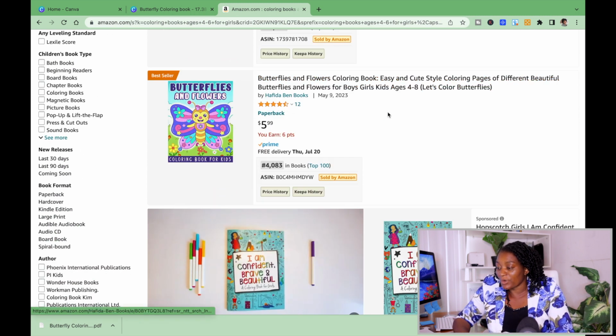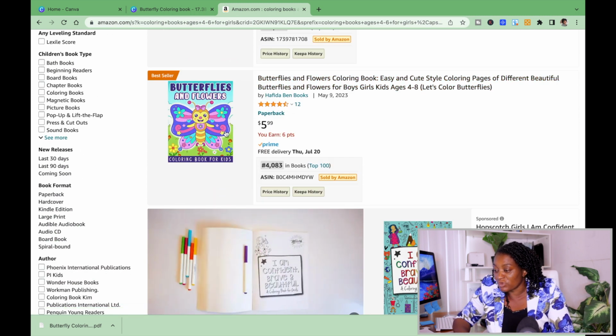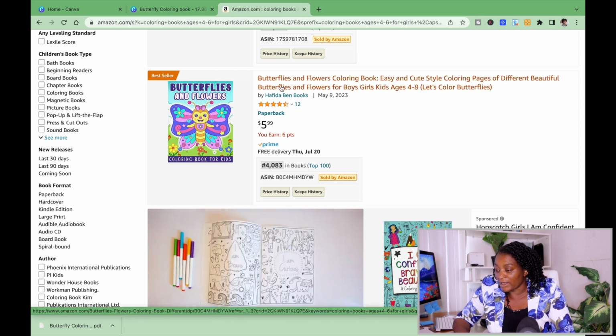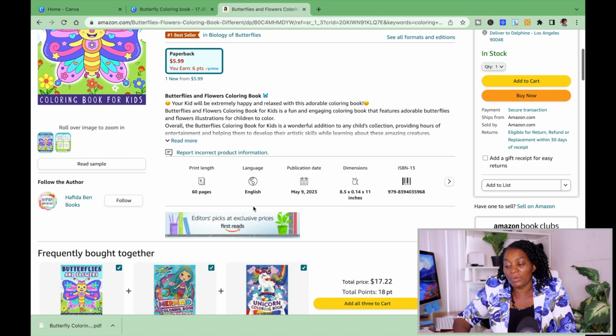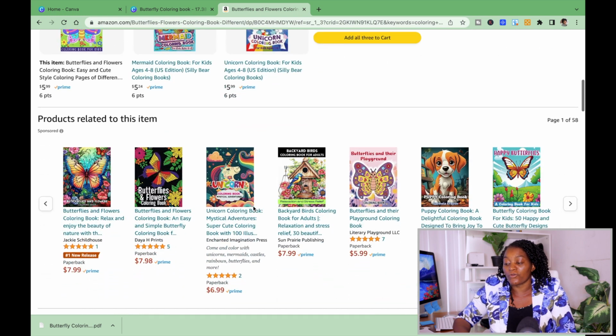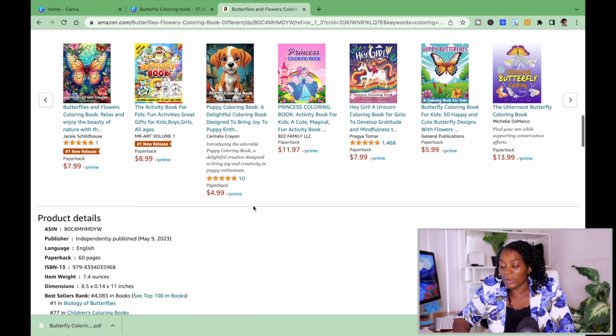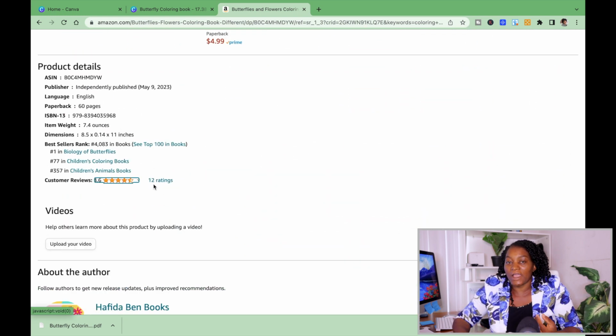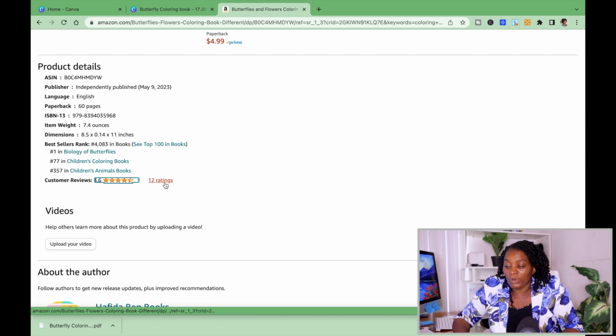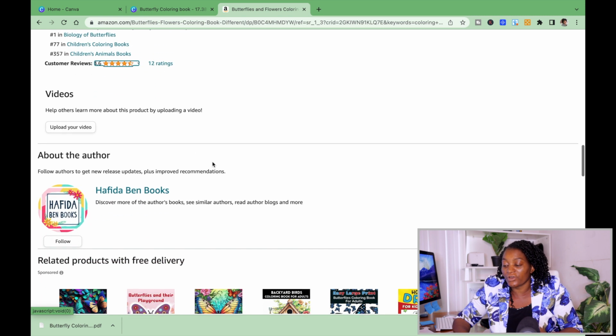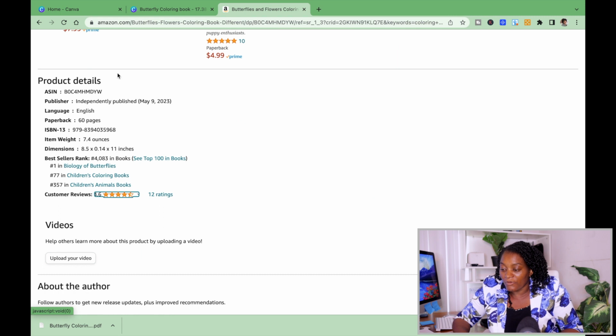Let's assume, for example, that we want to create something similar to this book that is a bestseller. You can just click there and do some analysis to know more information about the book. You can look at the reviews depending on the book. If it has many reviews, they can be negative or positive, so take your time and read through them. Then you can also see the number of pages. They have 60 pages for the book. Look at the size and where they have published the book, and take note of that for your categories. Just take your time and do your research.